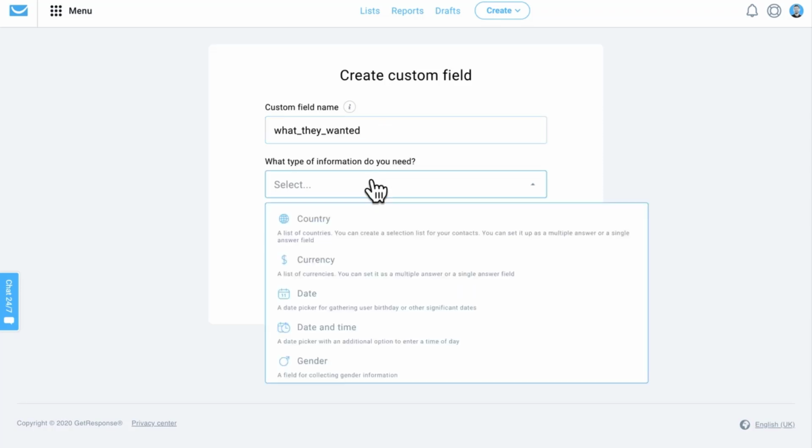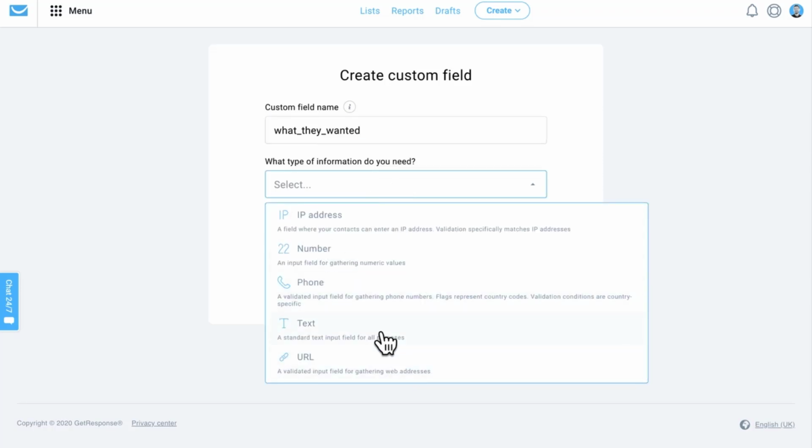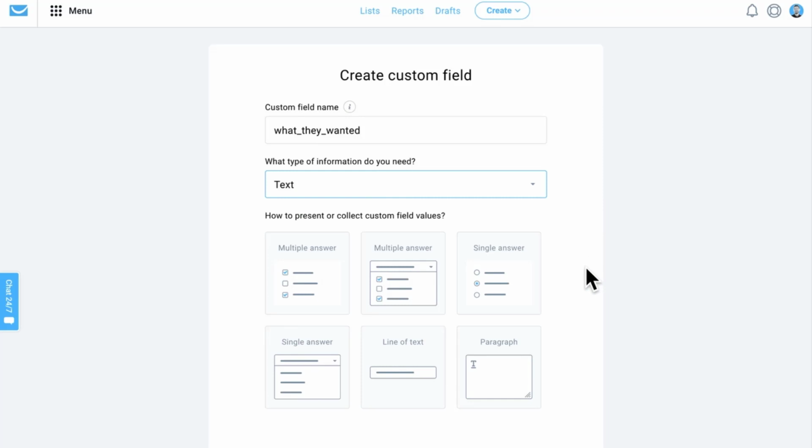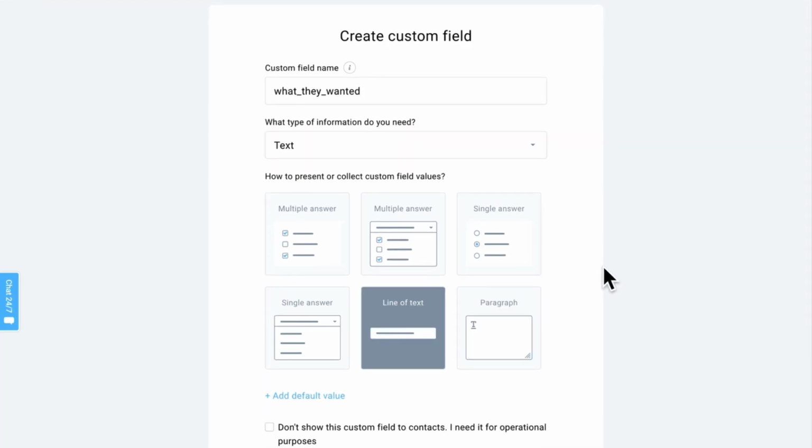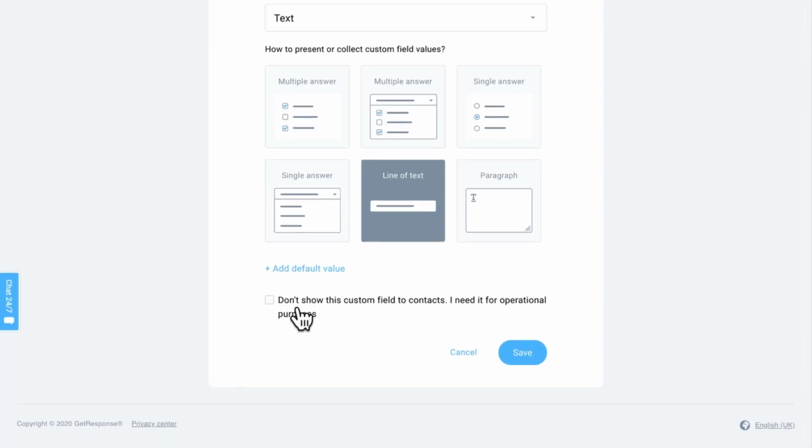So right here, what we can do is we can click this, and for me, it's going to be text because my subscribers are going to be inputting exactly what they want. For you, you can choose anything, but I'm going to choose text today. And you can click this if you don't want to show it to contacts. I'm going to keep it unticked for now. That's not a problem for me.